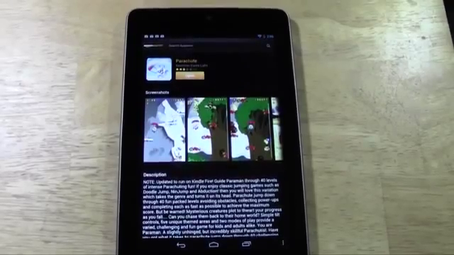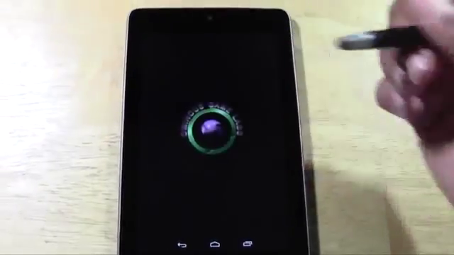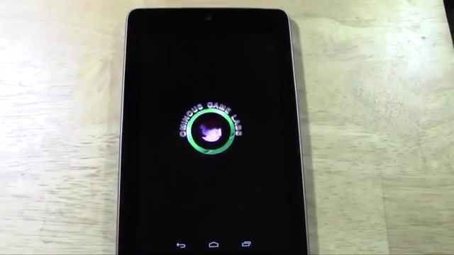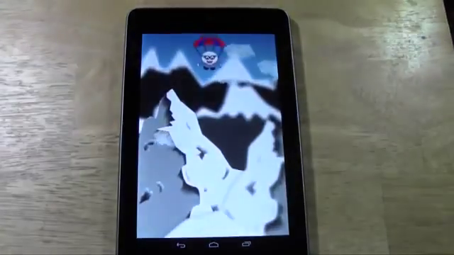So this is how you get free apps on the Nexus 7, by downloading the Amazon App Store, which is one of the largest growing app stores on the market. It's free. You get your free apps every day. And who doesn't like free?